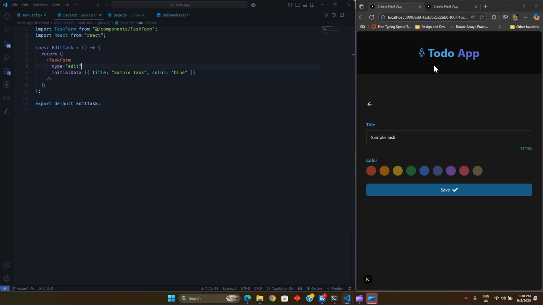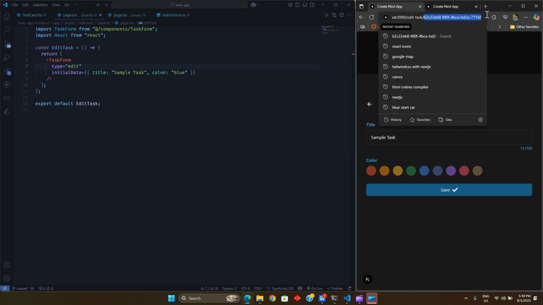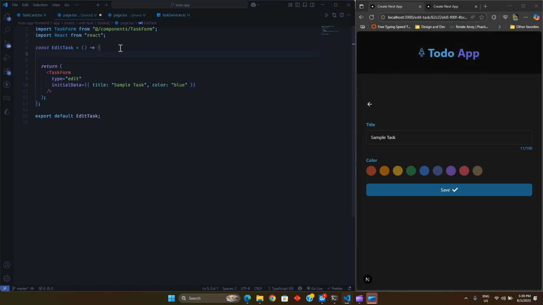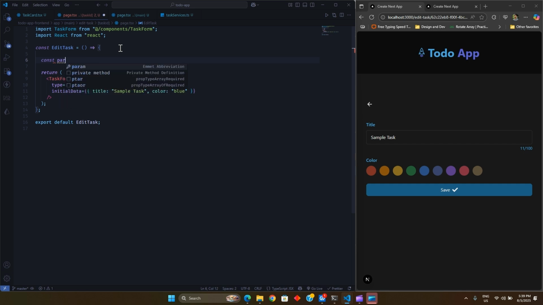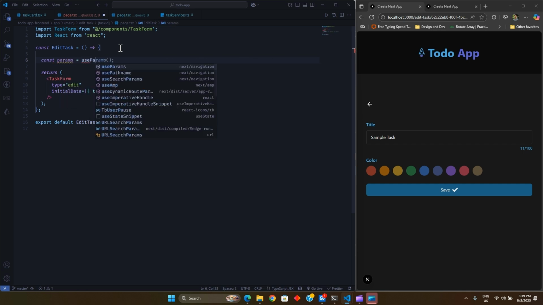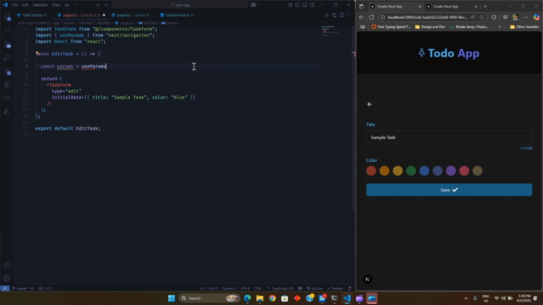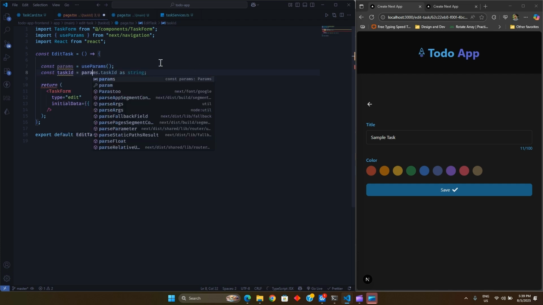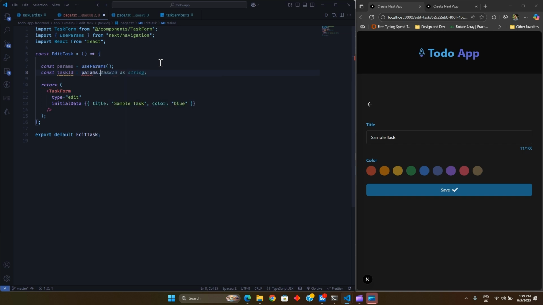So how can we fetch the particular task? It is based on the task id which we are passing here. To get this id, we use the params hook which is in React. So let me create a variable called params and use useParams, and we need to import this from next navigation, and from the params we will get our task id, which is params.taskId, and it is of string type.